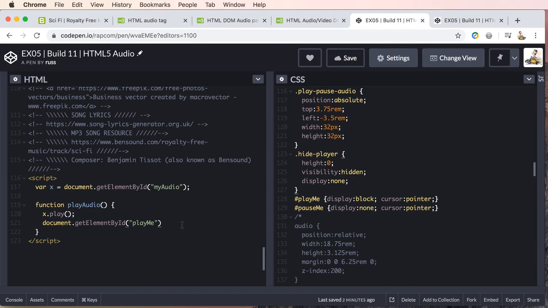What we're going to do next is the JavaScript version of writing a CSS rule. So dot style dot display equals, and we're going to set our play me element to none. And then we'll add our semicolon.